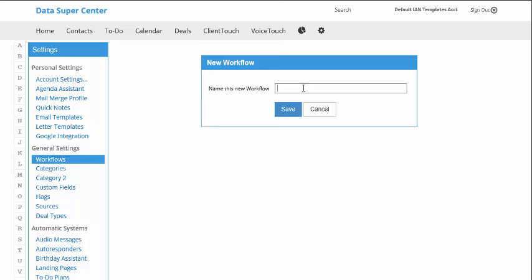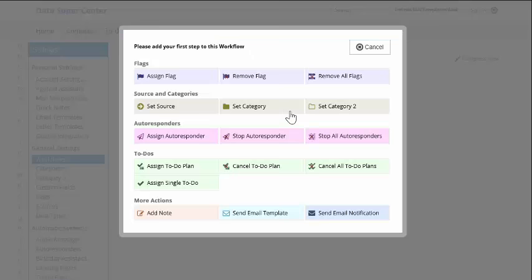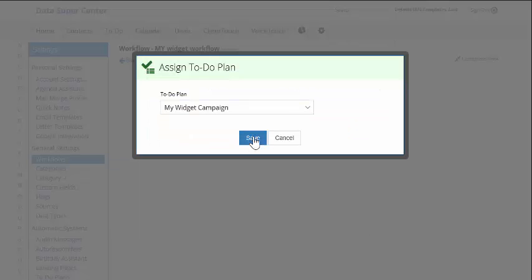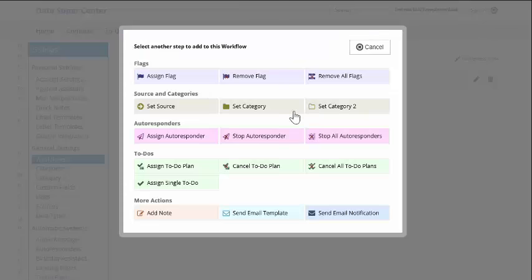So here I'm going to call this My Widget workflow. I'm going to hit save, and again I'm going to add different steps, but this time the steps are going to automate or update a contact's record, not just tell me what I need to do or automatically send out an email. So I can assign a flag or remove a flag. I can set the source. I can set a category, which is like an account. I can assign a drip email series to automatically go out. I can assign a to-do plan, like the to-do plan I created. So that's my widget campaign. I've already assigned that there. I can also put a note out on the record, and most importantly for me right now, I can send an email notification.